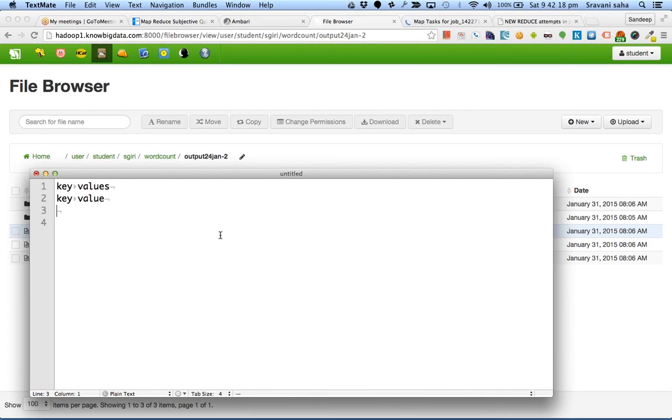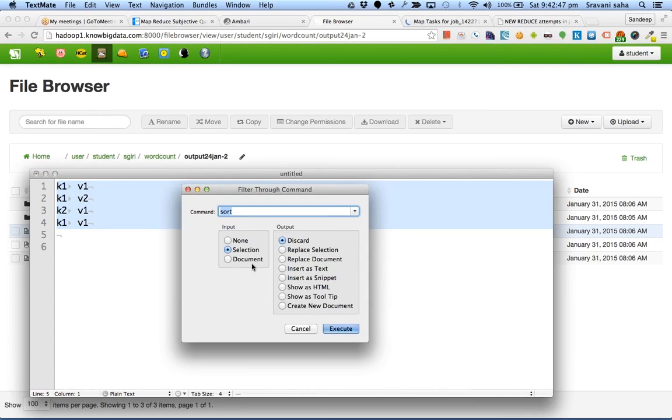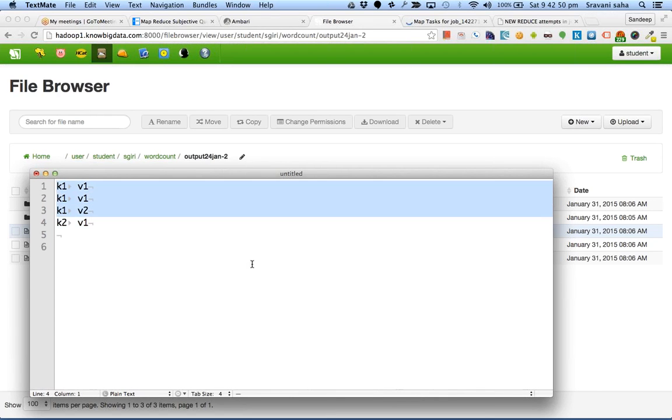Now the output of the mapper is going to be something like this. If you have say k1 v1, k1 v2, and then you have k2 v1 and then again k1 v1, this is what your mapper is going to give out. After Hadoop receives it, it is going to sort it and then send this to one reducer and send this to another reducer without combining them. It'll send it as such.